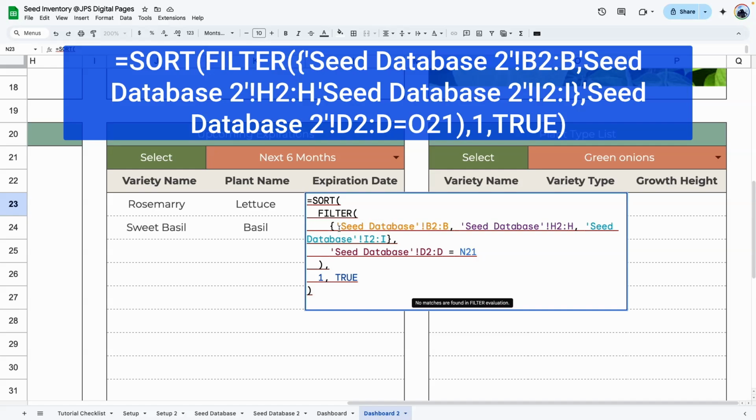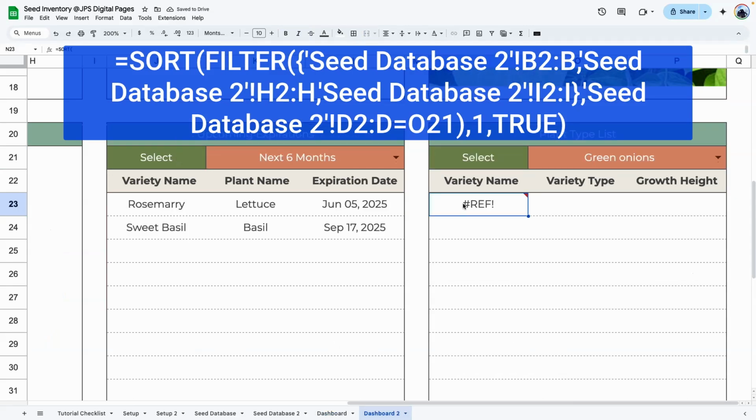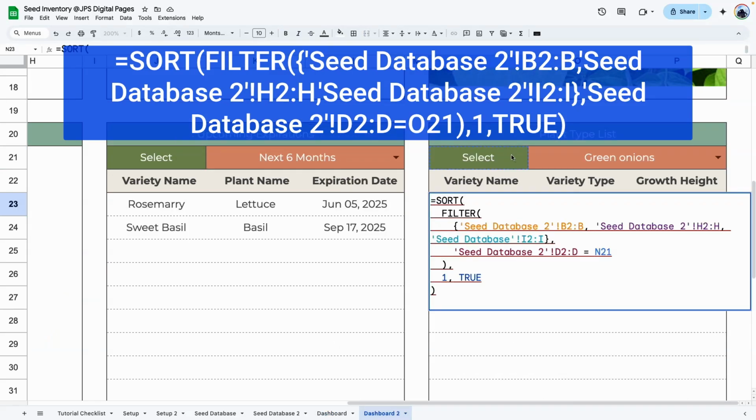First, we change the sheet name. So this is seed database. Change it to seed database 2. All right, and the second thing we need to change is, you see how here it's selecting the word select, because we changed the layout slightly. In the example, we don't have select, we just have everything here as a drop down, but here we do have select. So right now it is referencing this as a drop down instead of this. So the drop down is in O21, not N21. So everywhere we have N21, here it is, change it to O21.